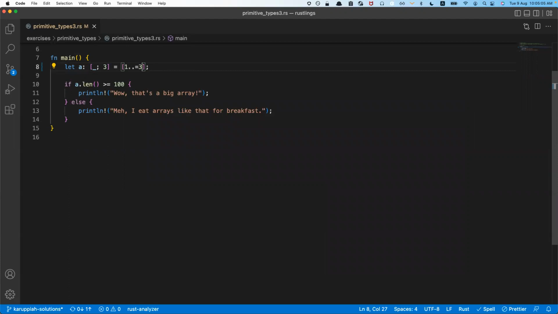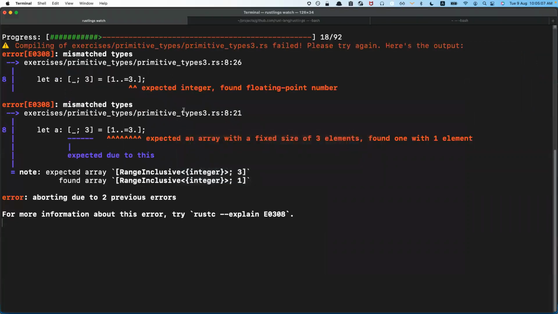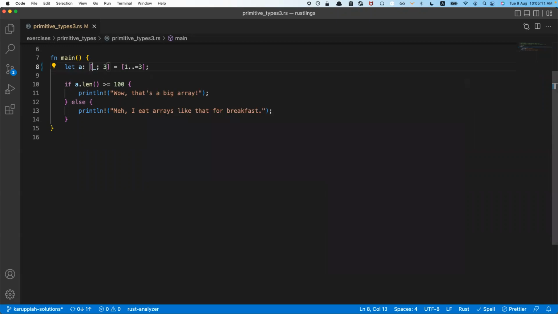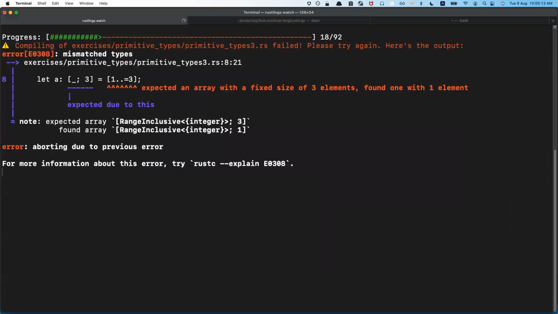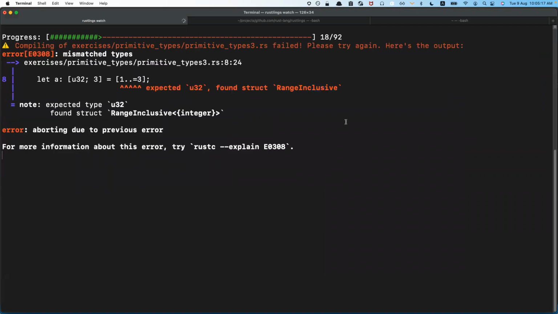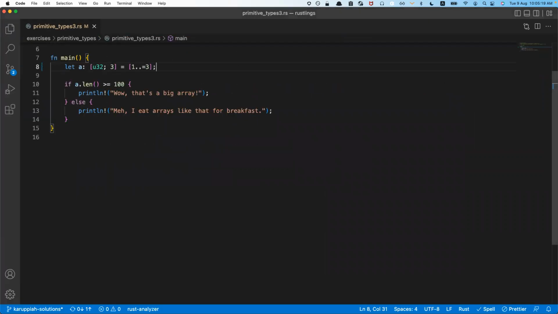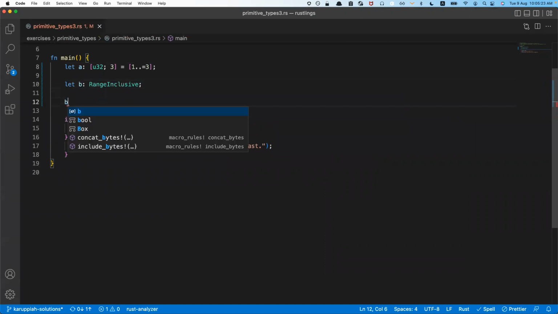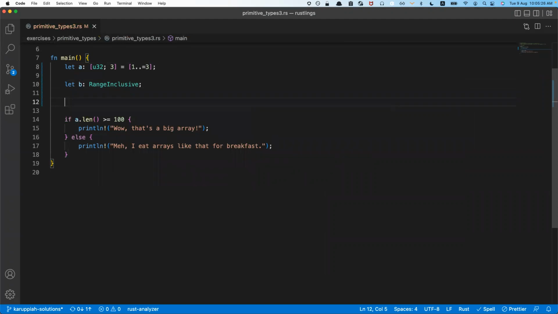So how do I convert a range? Expected... Okay. So, to RangeInclusive. What's this RangeInclusive thing? What's this RangeInclusive? I don't know.